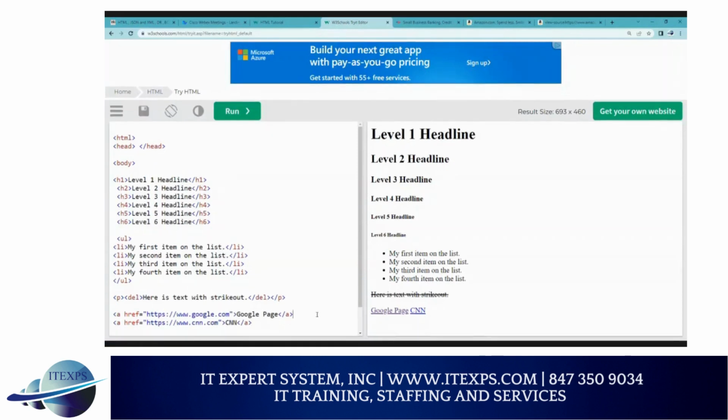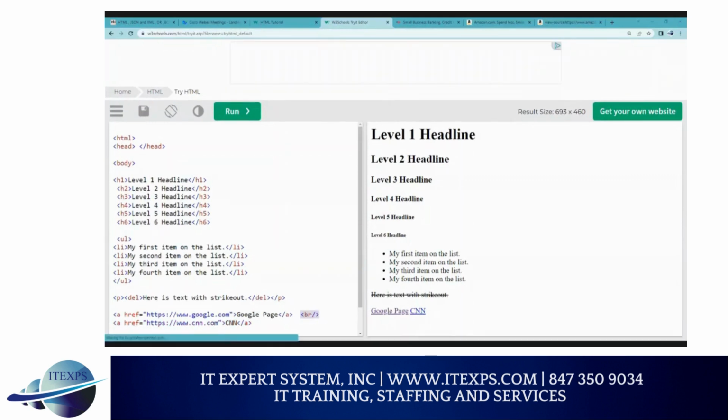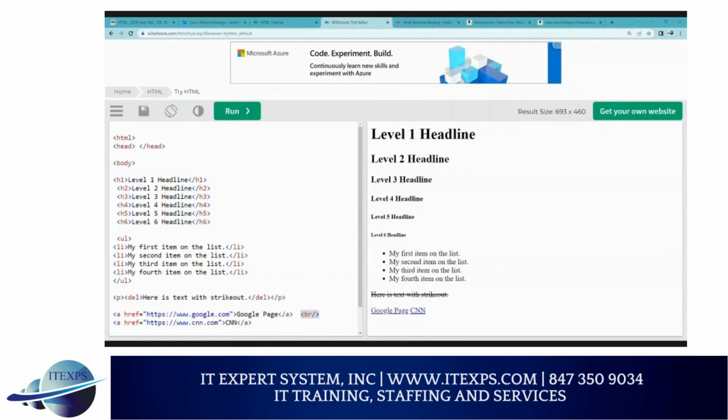But if I write BR anywhere, and then close it like that, this is called an empty tag because there is no text between that. See here, this tag has a starting and an ending, and there is text. However, in BR, there is no ending, there is no text. So you can start and close at the same time. So that's why it is called an empty tag. I hope it is clear so far.